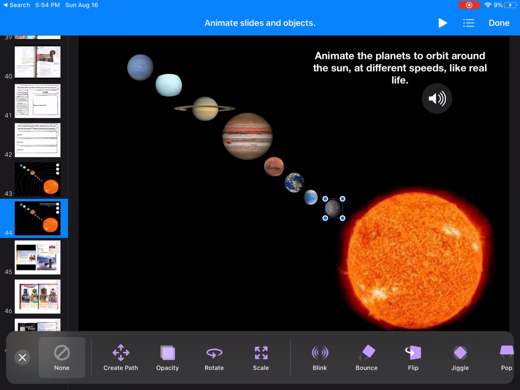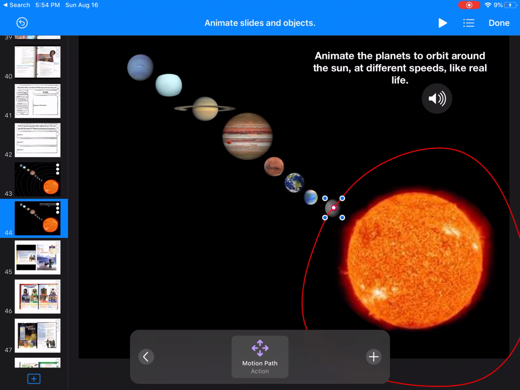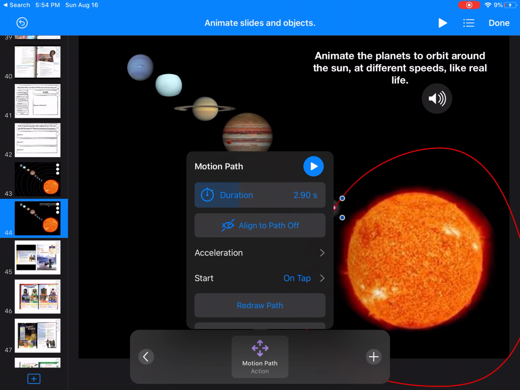And then you're going to want to create a path. That is the first one on the bottom. And the really cool thing about this is you get to draw where you want it to go. And you can draw it off the slide. And then it gives you a little bit of a preview of it. So then you click done. And then you click your path, and you can make it go as slow or as fast as you want.